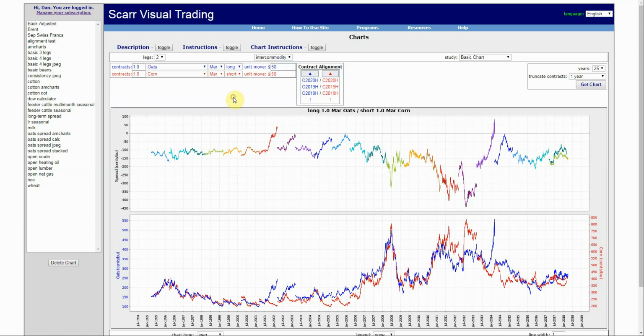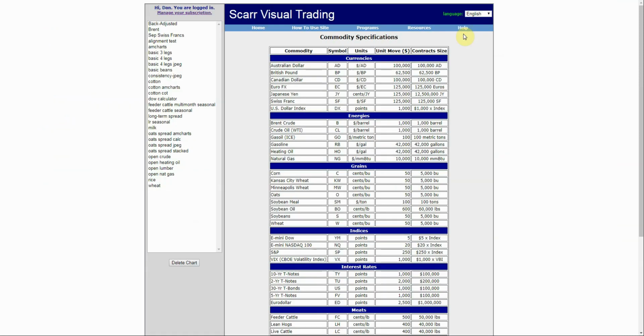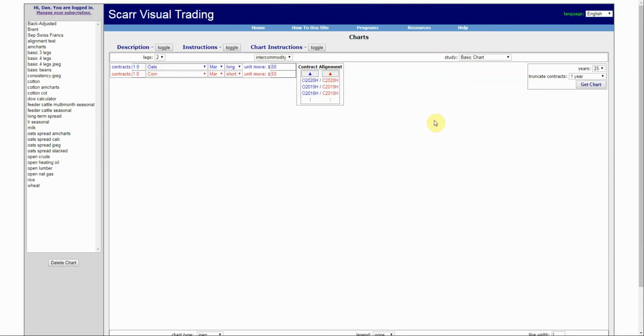The unit moves are filled in by the program automatically and only have to be changed if you want to chart a contract with a different size than the standard contracts. We can see the unit moves as well as other commodity specifications by going to the Help tab of the menu and selecting Commodities. The unit move is needed to chart spreads with legs that have commodities with different size contracts or use different units. The unit move is used to convert each leg into a dollar value so that they can be combined.